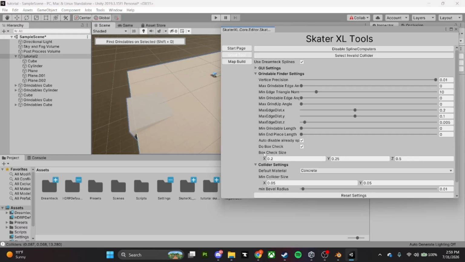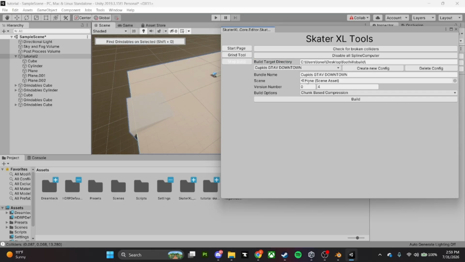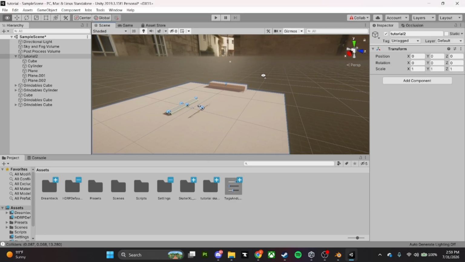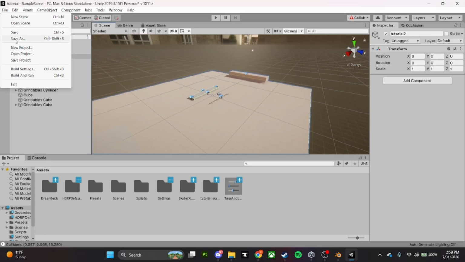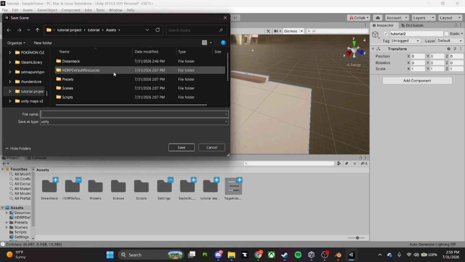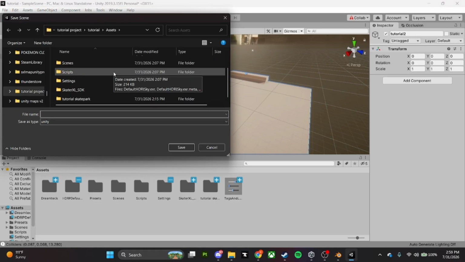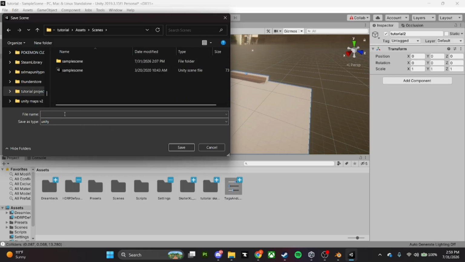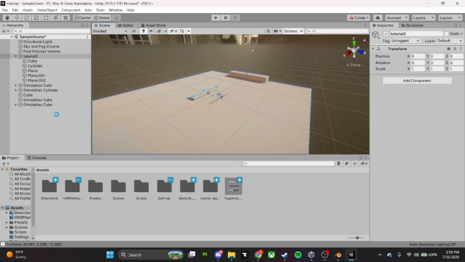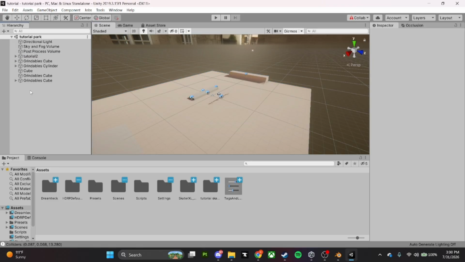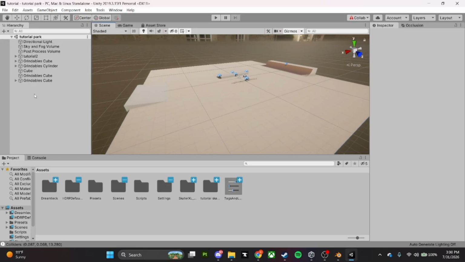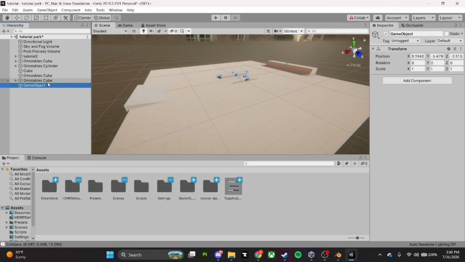Next step is building your map. So all you would do here is prior to your export, save your scene. I normally save it in this same scenes folder. Now we have everything. Let's verify our last needed things.